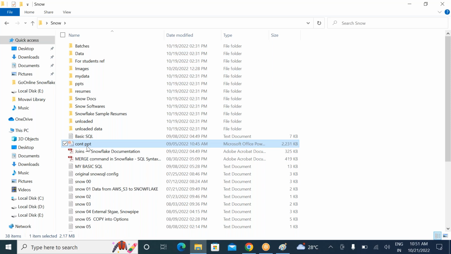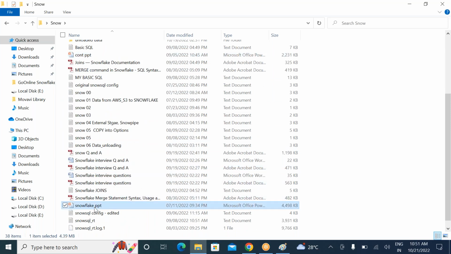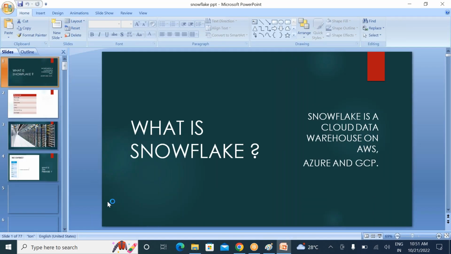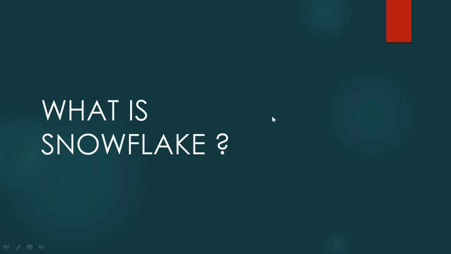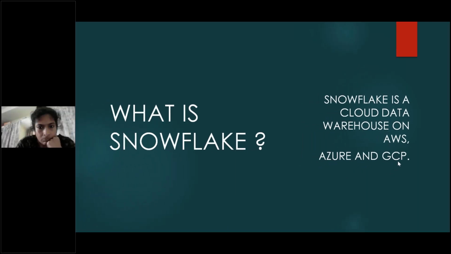This is the continued PPT. Snowflake PPT. What is Snowflake? Snowflake is a cloud data warehouse on AWS, Azure, and GCP. Simply, Snowflake is a software platform.